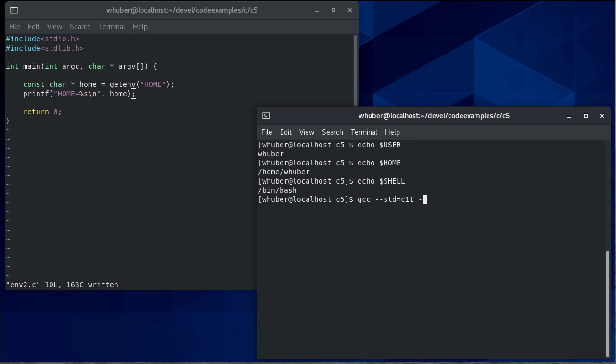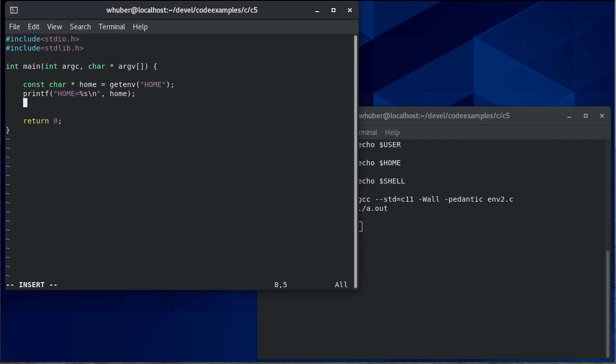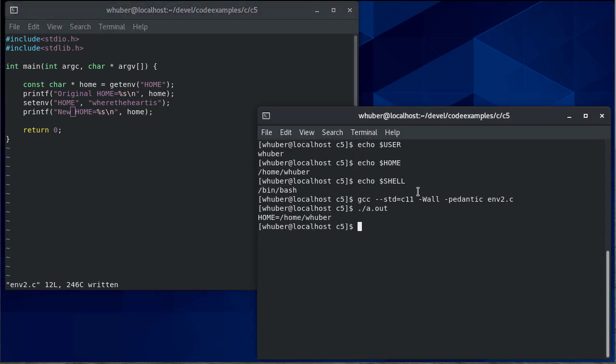And so let's compile. And so there you can see the result, and it's the same that I got above. Now I can change this value using the setenv function. And so the first parameter is the variable I want to change, and then the second is the value I want it to be changed to. So now let's do this where we have the original, and then we have the new home.